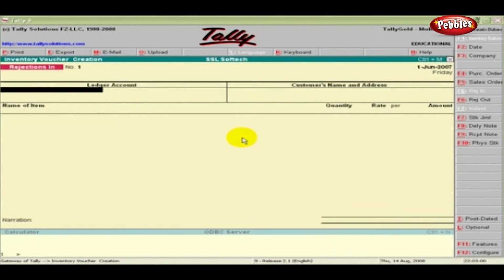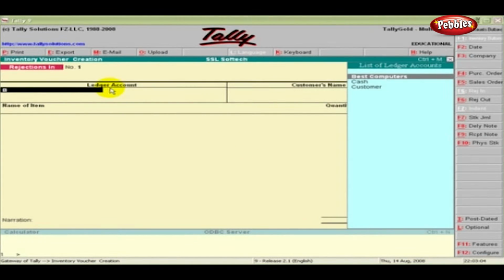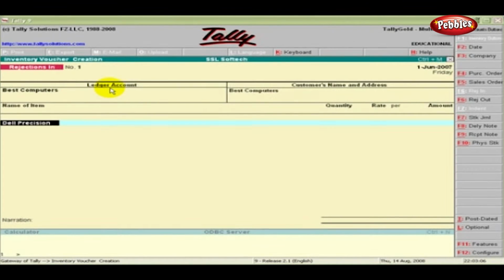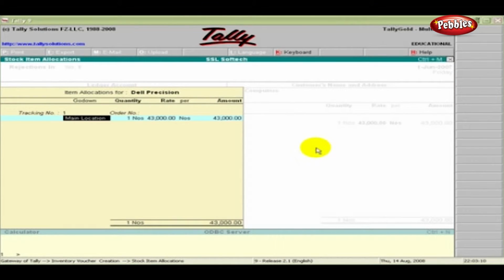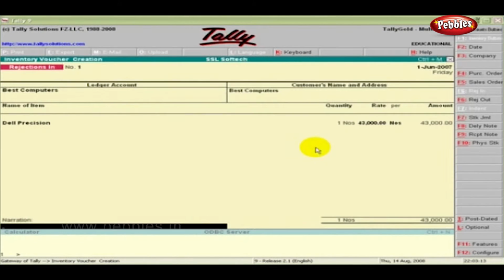What you now see is the Rejection In voucher entry screen. Select the ledger from the pop-up list, type the customer's name and mailing address, stock item, its location, quantity, rate, amount, and duration, if required.